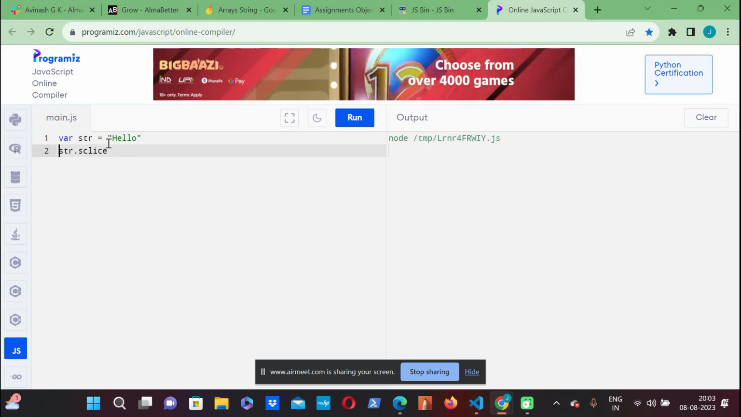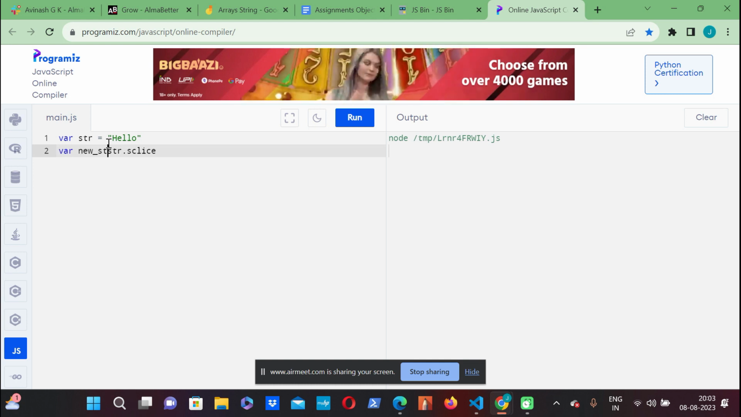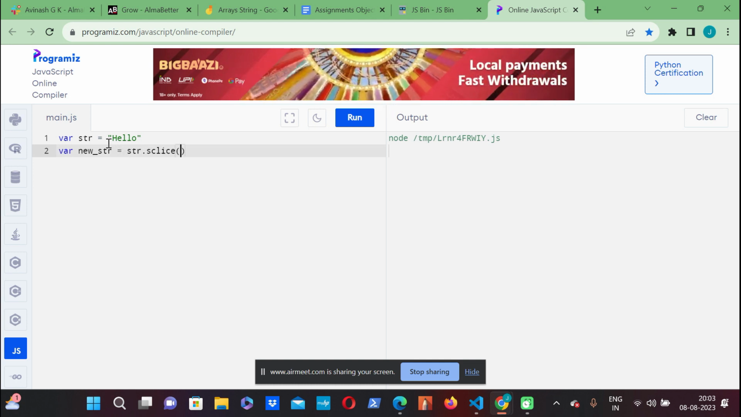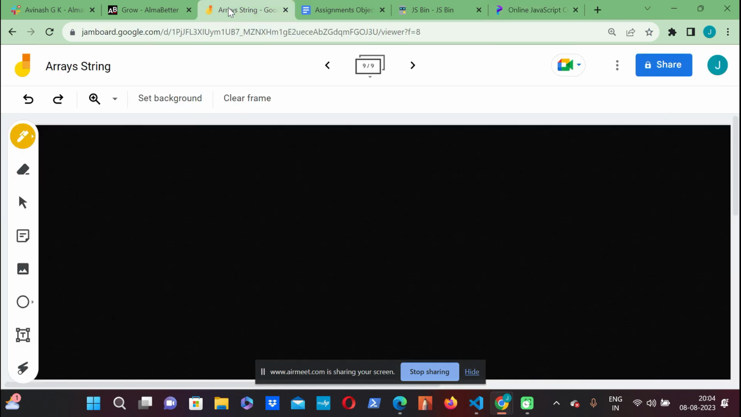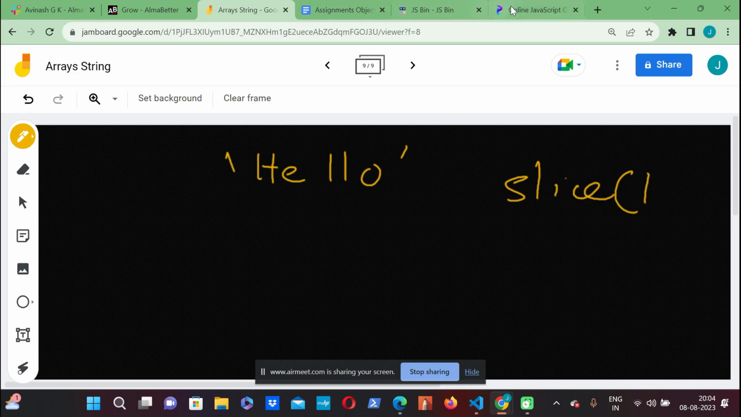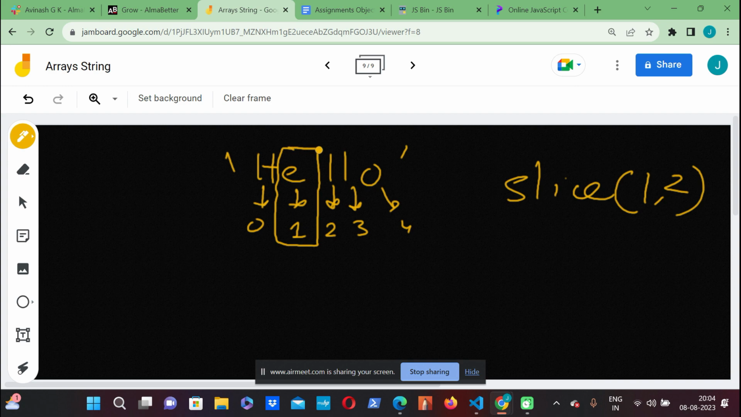Yes, I'll say variable new str equals to, then I can say 1 comma 4. Okay. If I display it, so hello, HELLO. So I have given slice of 1, sorry, 1 and 2, right? So this is 0, this is 1, this is 2, this is 3, this is 4, right? So it is starting from here and just before the end, whatever value is there, just before that.